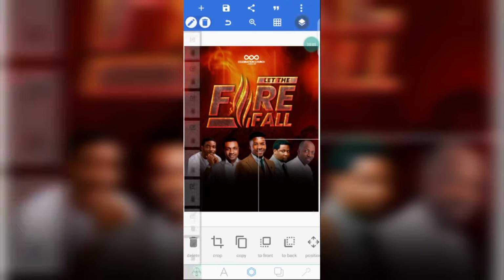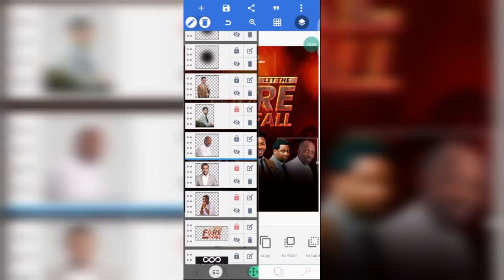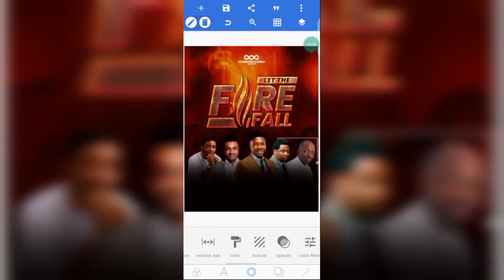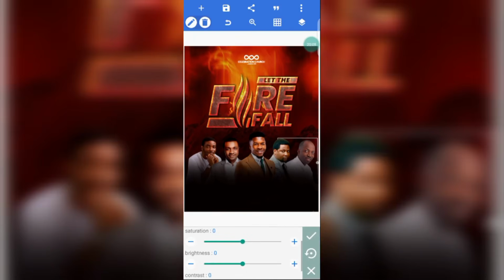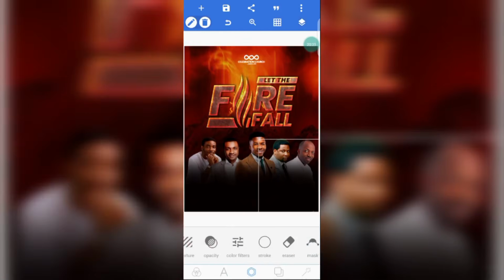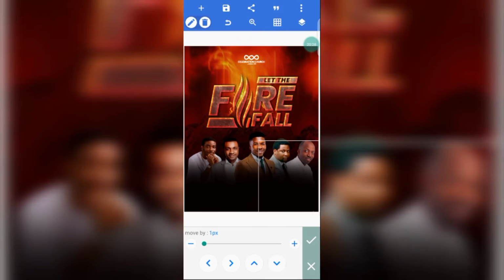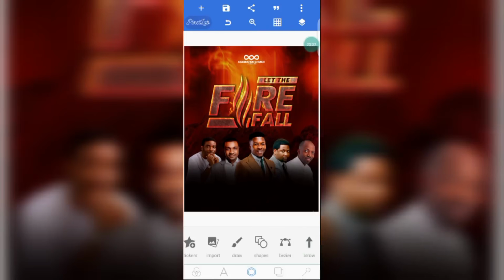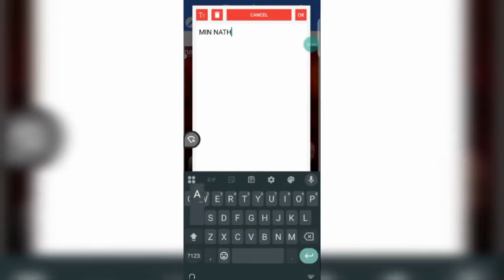Let's work on Minister Dunsin's picture. I just remember that we've not worked on it. So go to color filters, increase the contrast. Okay, increase the saturation. Now let's take this down a little. I think we are good. The next thing we need to do is write their names one after the other.